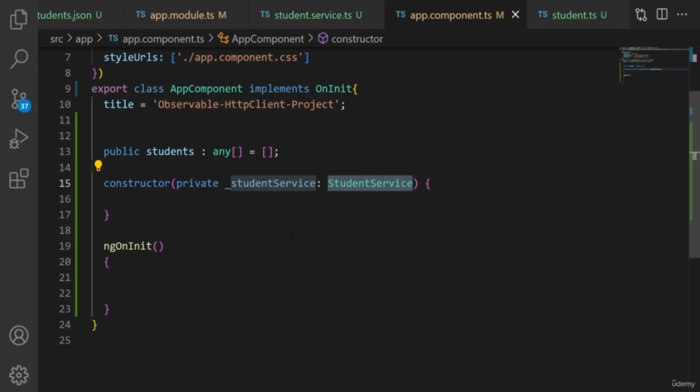I already explained services and dependency injection in my previous videos. But for now, you can just think that we use dependency injection to use any service like student service in any component like we are doing here. So the service is available now in this component.